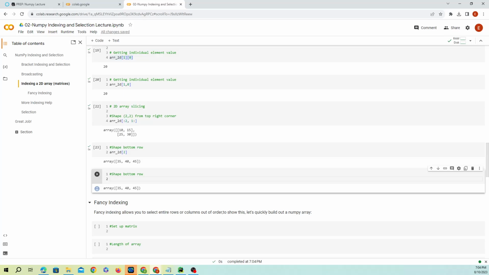So that would be my last row, and I can just say I want everything from my column. So this is telling it I'm going to go all the way to index, to row 2, and I'm going to grab everything there. So that's another way of doing it. I can do it either way.